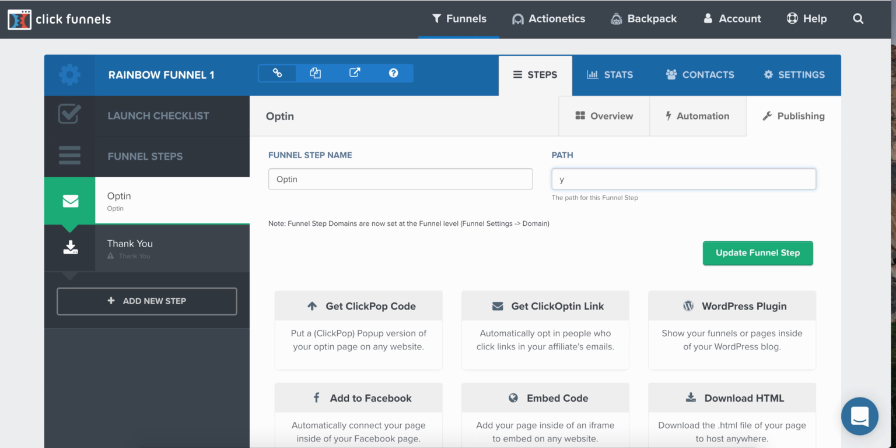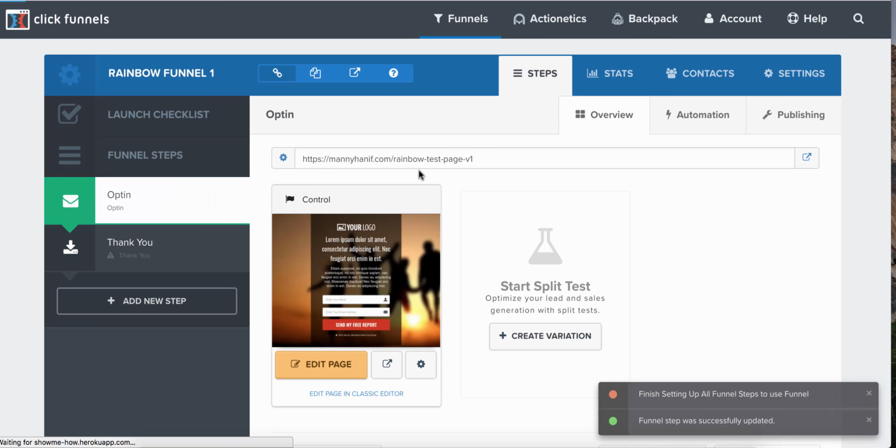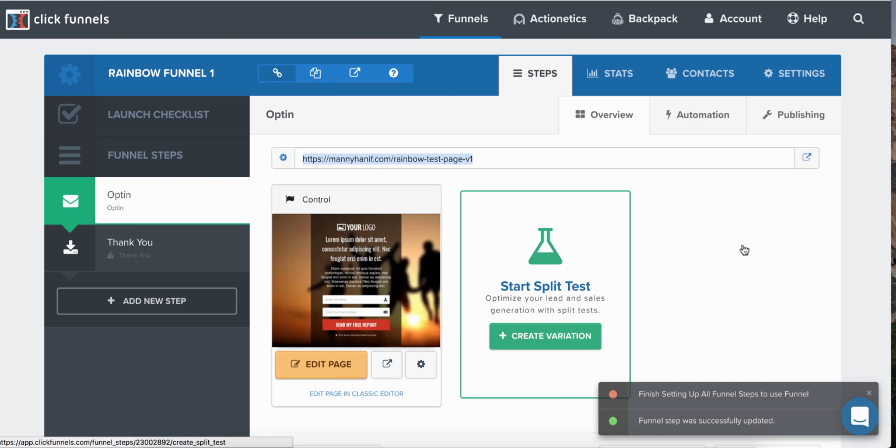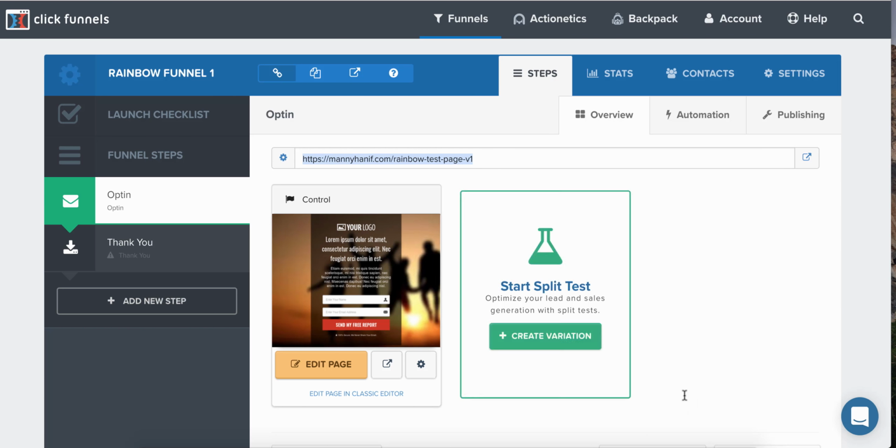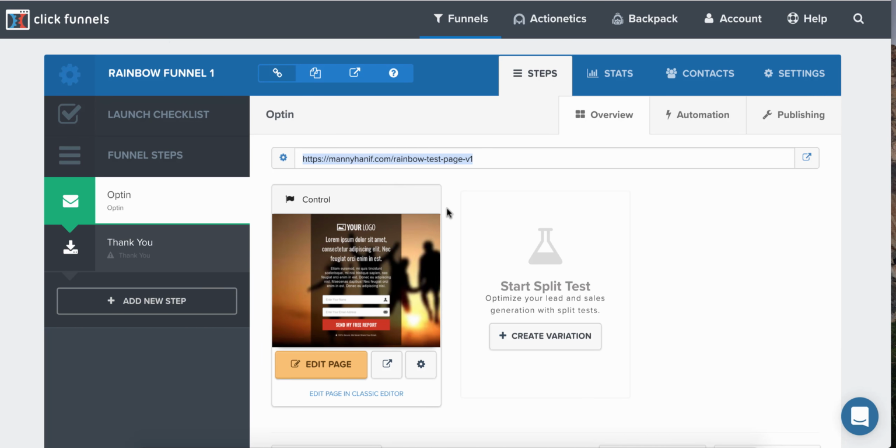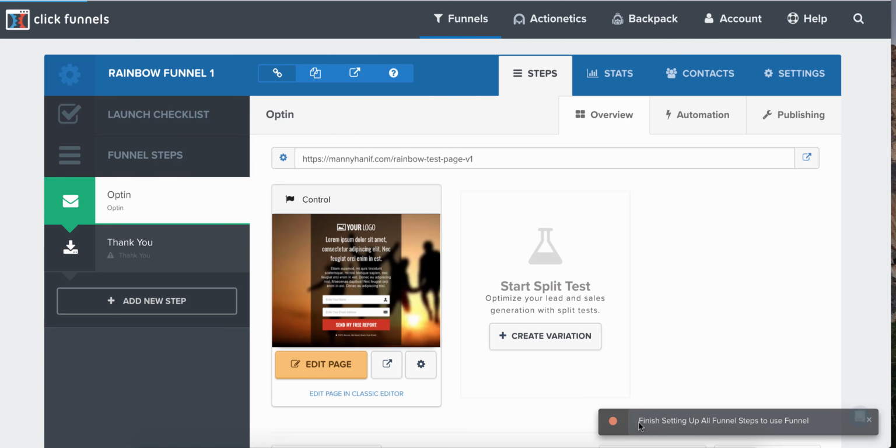So in this case, let's just call it rainbow test page version 1. Okay, so rainbow test page version 1. If I click on update settings, it's going to show up now. So here, our path that we set up for this funnel, this opt-in page, it says V1. So we can have a V2, V3, V4. Okay. Now, if I just refresh this again, this bit here appears.